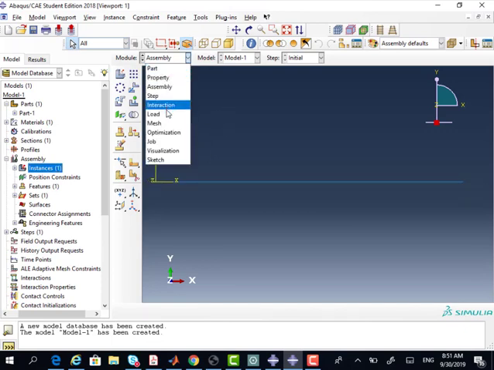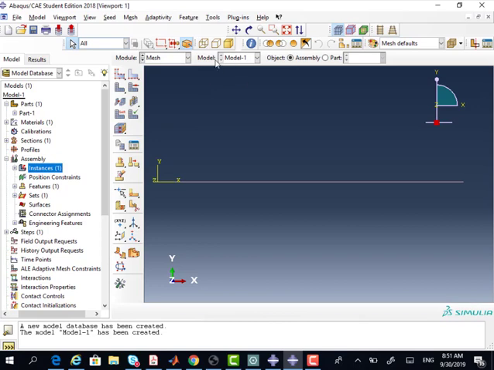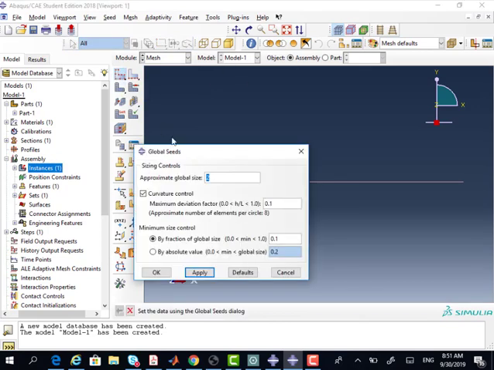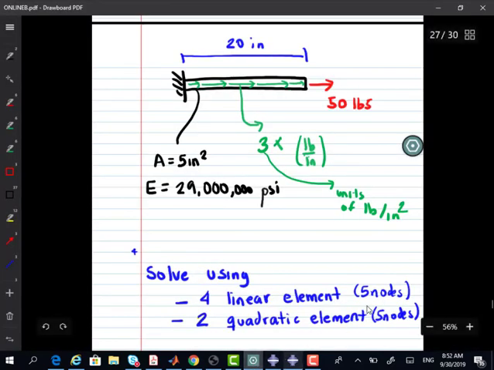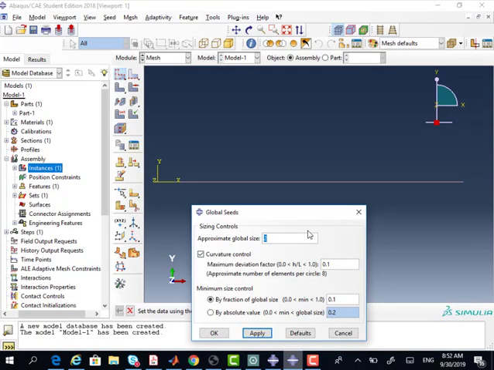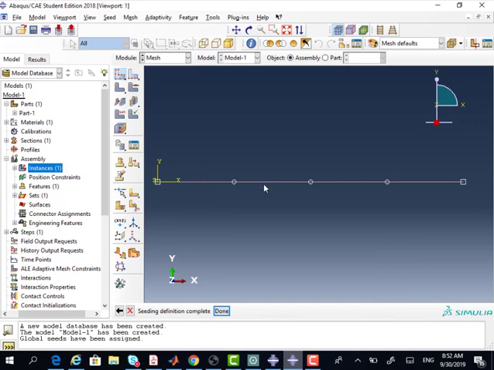Then we go to meshing. We have to select an approximate size for our elements. We said that we wanted 5 nodes and 4 elements. So 20 divided by 4 would be 5. So I want elements of length 5, and here I'll have 4 elements.